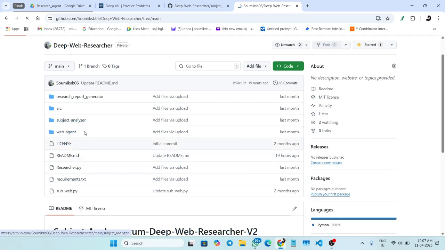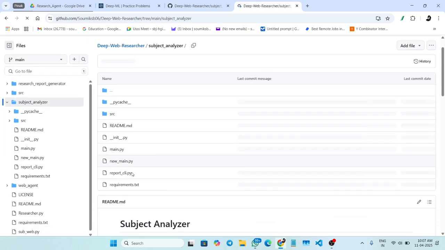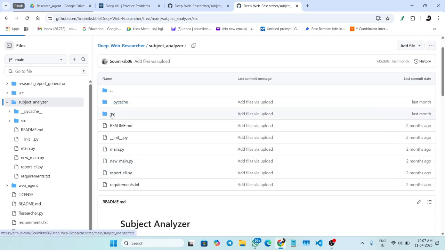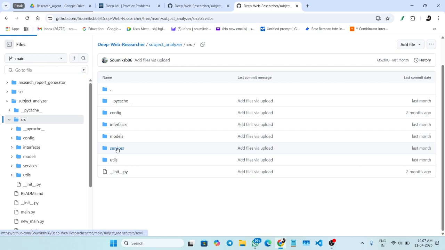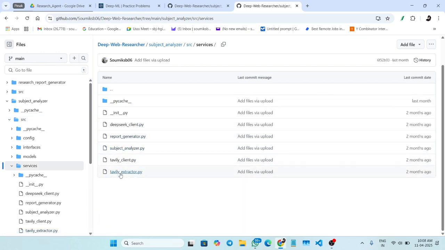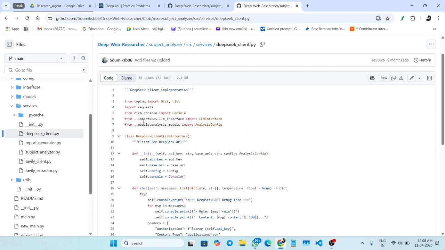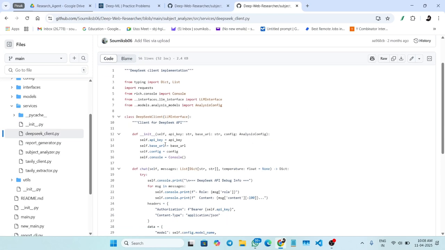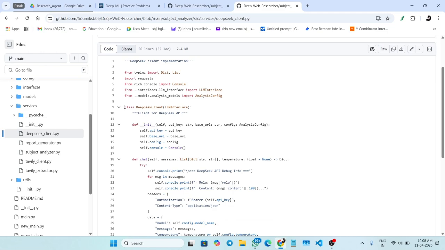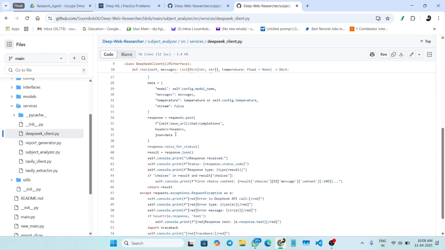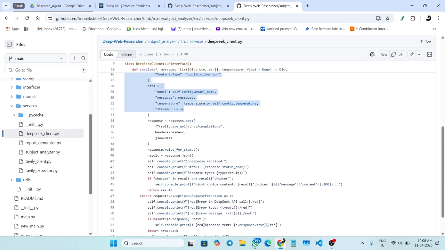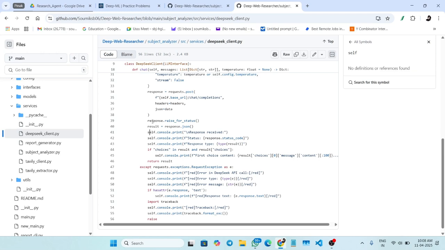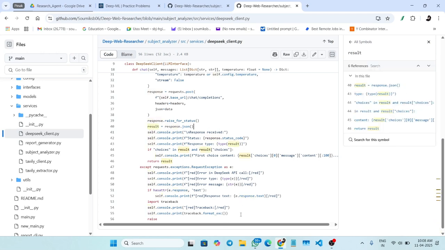At first, we can go to the subject analyzer module. These are the services available in here. We are using Tavily client, extractor, DeepSeek client, and subject analyzer. First, let's see what the DeepSeek client does. This just sets up the DeepSeek API to chat with our LLM and get the response. These are all the parameters for the LLM, and this is the response we get as a JSON format.